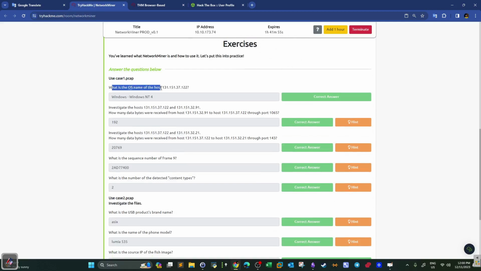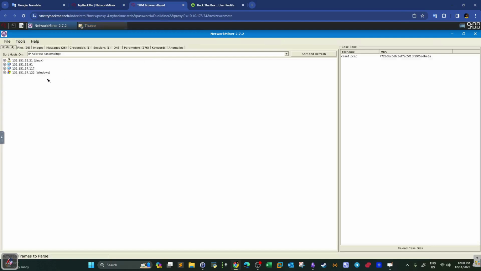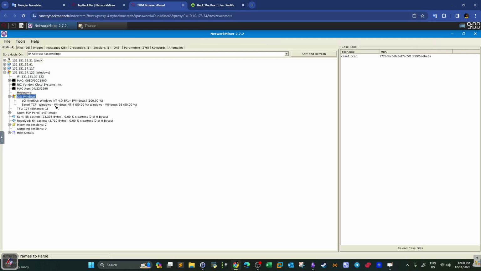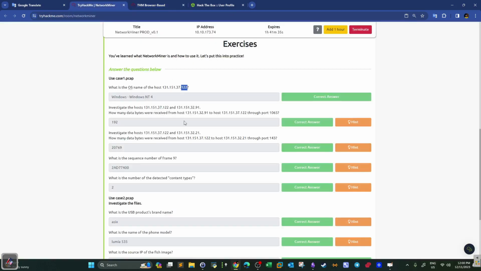What's the OS name of the host that ends with 122? So we highlight the host that ends with 122, and we can see that the OS here is Windows, but we want exact information about the version and the operating system, and so on. So I can see it is Windows NT4. That's the OS.